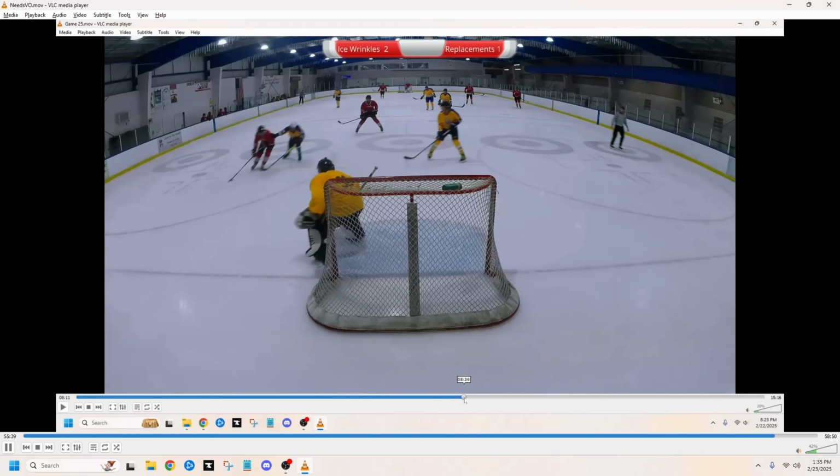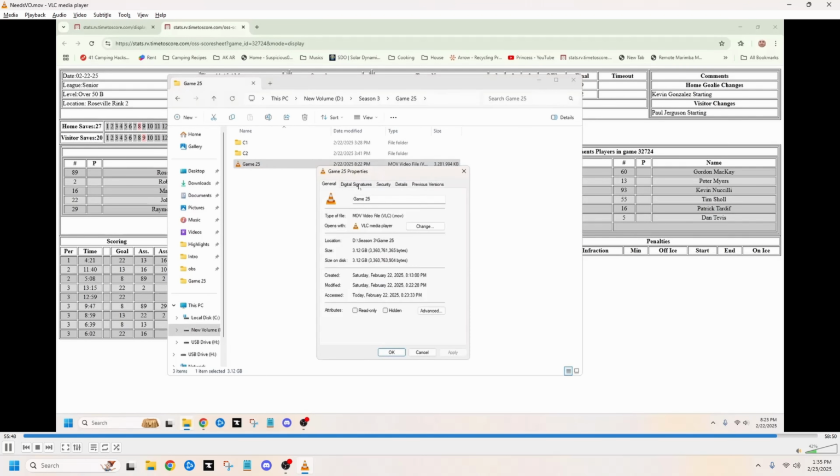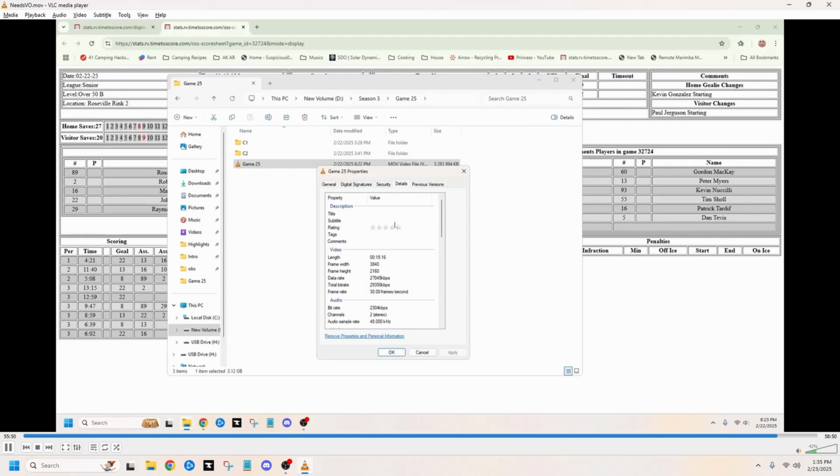And here, I just want to come through. I want to make sure everything's good to go. Okay, I'm going to close it. I'm going to pull up properties on it, and I want to make sure that it's set to details. Okay, that's the right frame rate. The whole kit and caboodle, it's all good to go. I didn't screw up when I was delivering it.